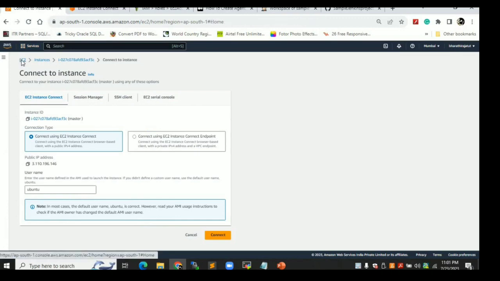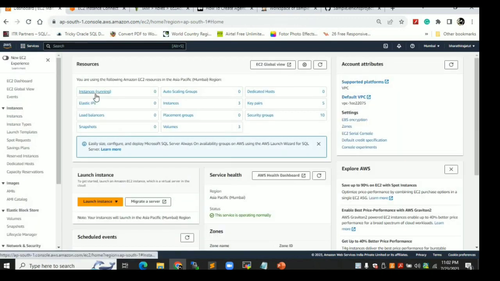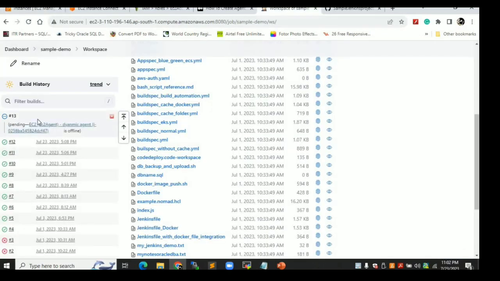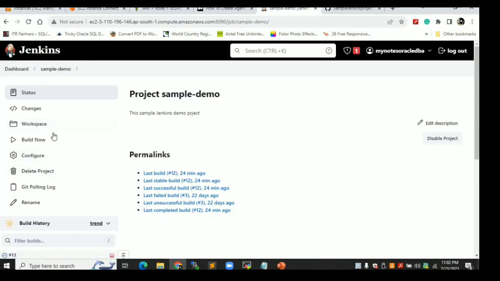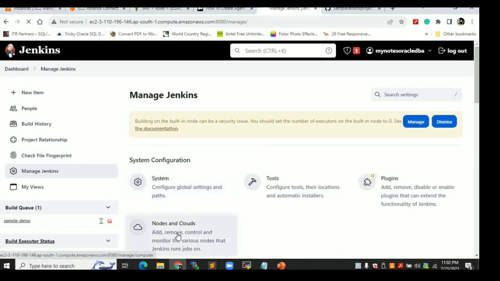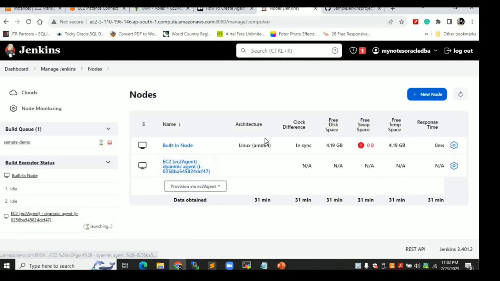So we can go back here and verify the running instances. See, this is up and running. So most probably our agent may be online. Just go back to the nodes. See, before we could see only the master node was available. Right now the Jenkins agent is also displayed here.